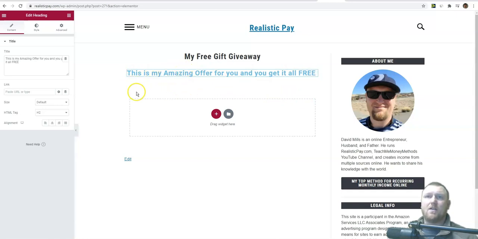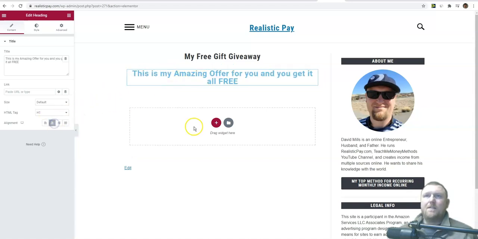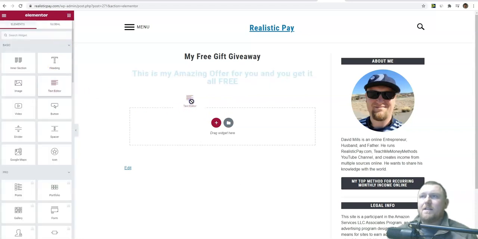We can make that bigger, smaller. I'm going to go ahead and click on it, even bigger. Then we can also center it. And then what we can do for this page is come in here and add a text over here. I'm going to add a text underneath. Let's just say it's right here.